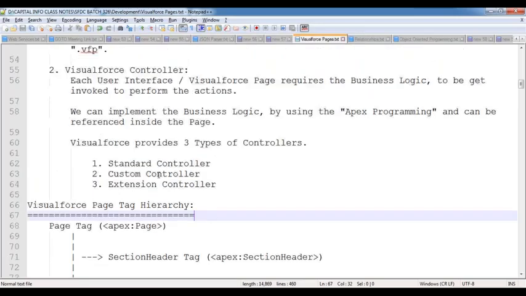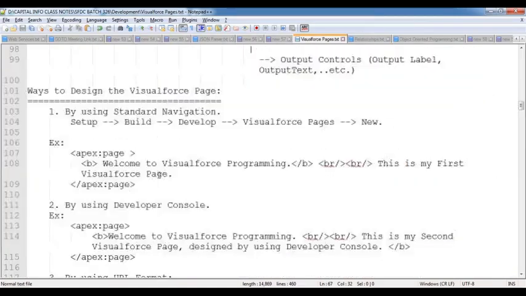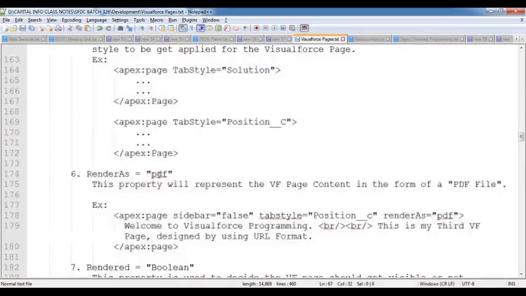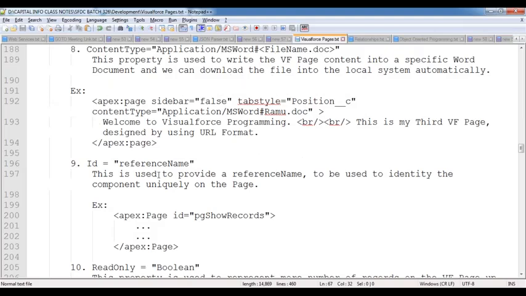Okay. Once we are done with Visual Force programming, we will move forward to the concepts of batch programming, scheduling, flex queues, queueable interface, and future methods. After that, we'll finally go with the triggers concept. Okay.